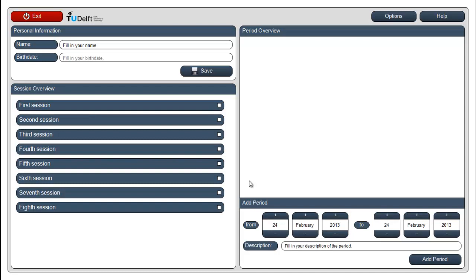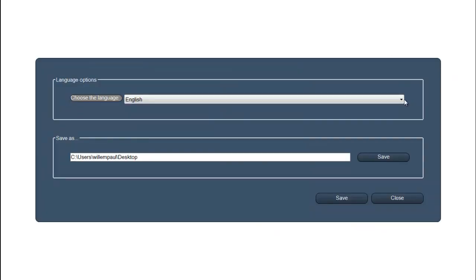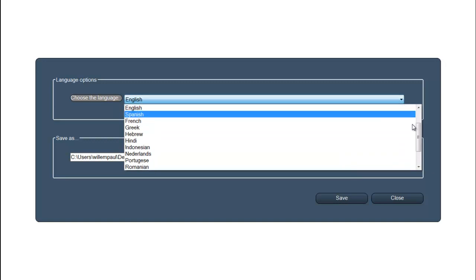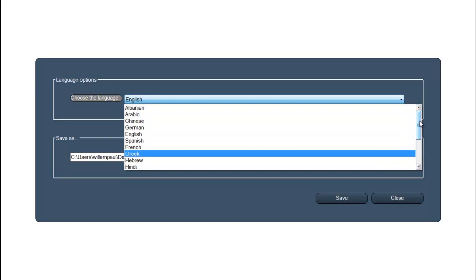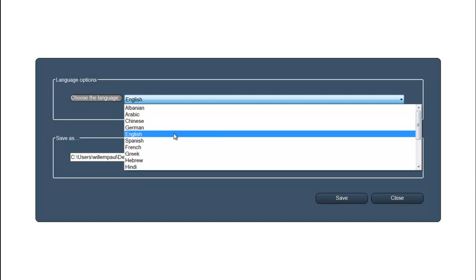Okay, so this is the opening screen. You might want to change this. If your preferred language is not English, you can change this here. So here you can choose from several languages. By selecting another language, you will see that the labels will change. However, let's keep it English for a moment.